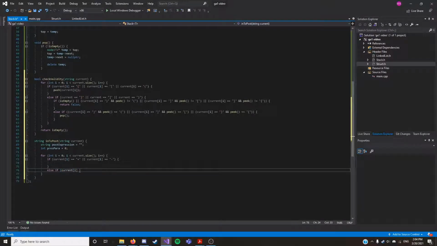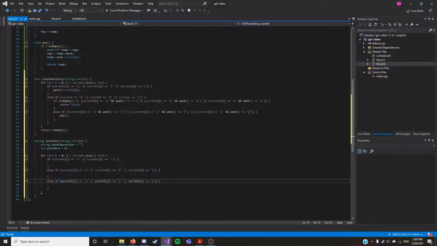So here we'll have it so that it checks if it's an opening bracket or parenthesis, and we're actually going to go ahead and copy and paste that again. And then we're going to have another else if statement where we check for the opposite. And I'm going to just copy and paste this as well. We're going to check if the brackets, parentheses are closed.